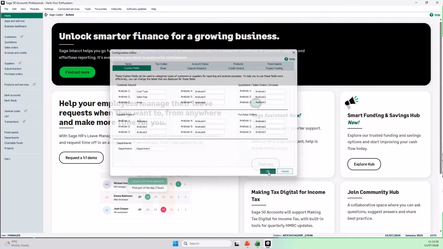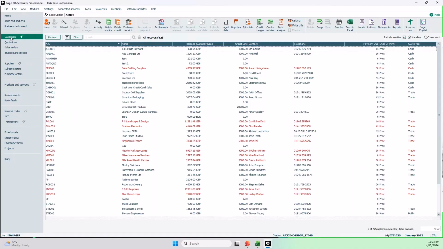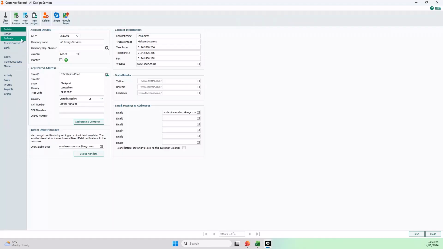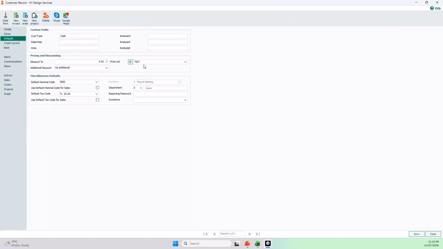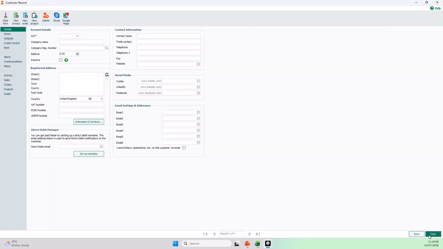So if I click OK to that, if I go back into customers, and again, I'll open up the first one again. Back to my defaults tab. So if I've got a sales rep, I might have one, just pop my name in. So I could be the sales rep for so many different customers. The area that it might be in the northeast. Leave those on there. Close out with that.